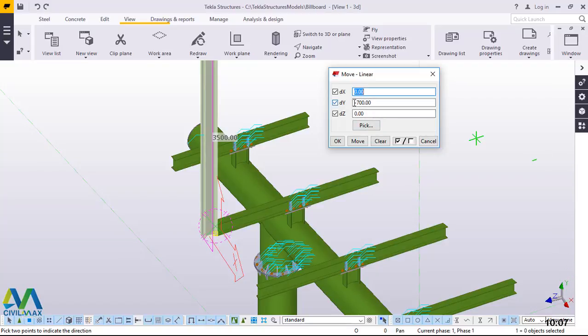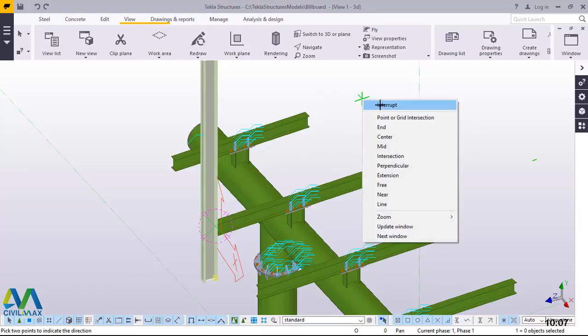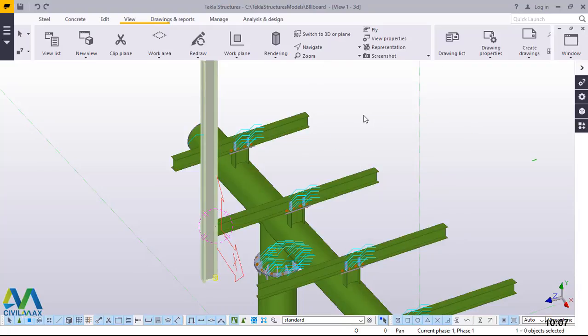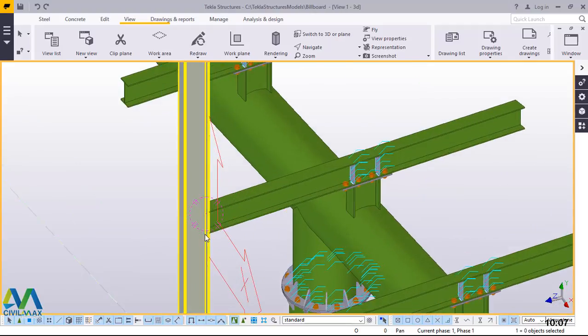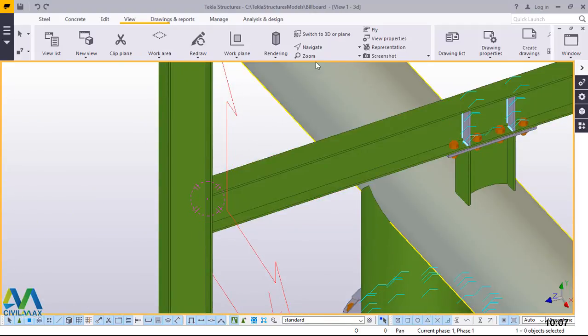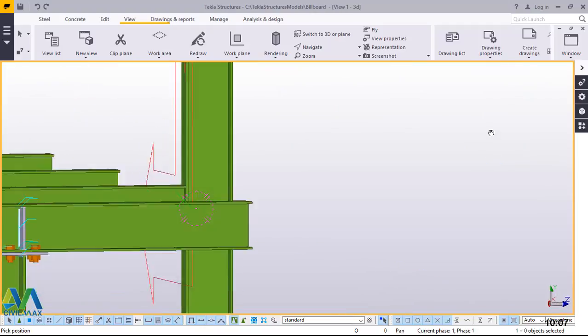Now we've already fed this 700, but we've prefixed it with a negative sign because we are moving in the opposite direction. Now I'll go ahead and click move, then click OK. Right click and come to interrupt, just to exit that move command. I'll click on empty screen to deselect that member. Then I'll come to navigate, click on that, then I'll pick on the position of rotation, then turn that comfortably like that.